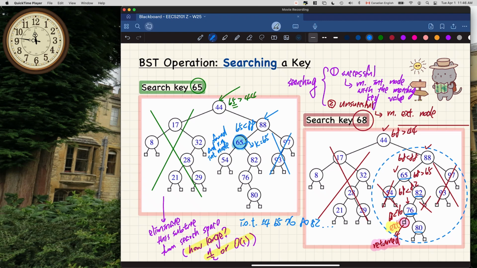Agree? And then you can see that if there was something over here that's stored in the external nodes, it should really fall in between 65 and 76, right? If you do it in-order traversal. That's very important, okay? Between 65 and here.